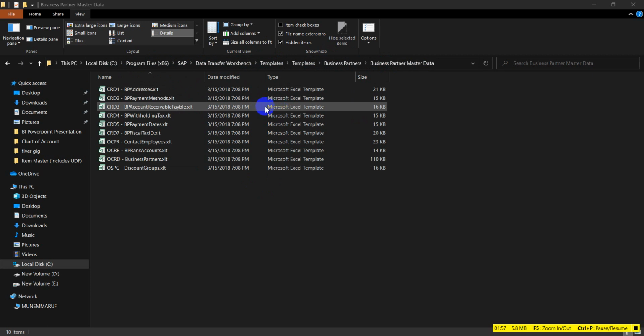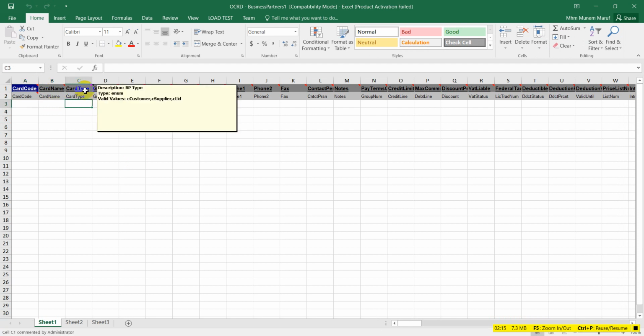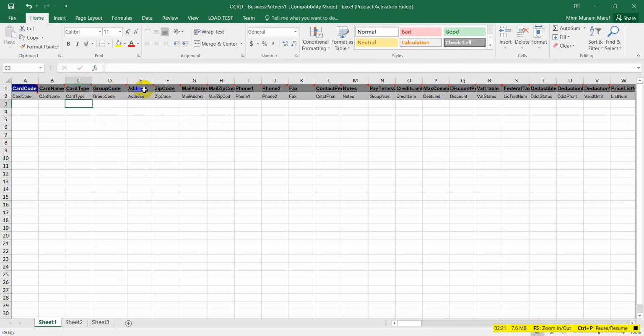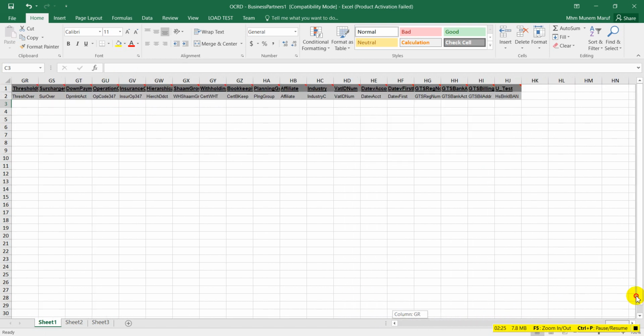So the first thing that we are going to upload is this file. The template that we're going to use is this one, which is OCRD. Let's go open that up and see what we have here. So we have the card code, the card name, the card type, which is either C customer, that is of customer type, or C supplier, which is a vendor type. So we have group code as well, and a lot more information. We're not going to use all of this.